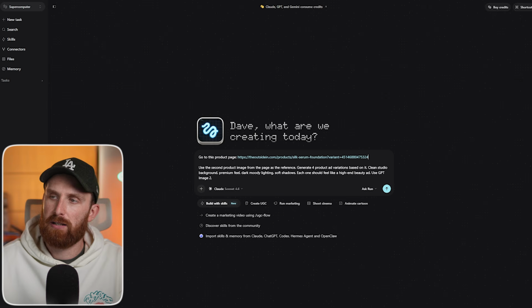So I just copy the link and I have a really simple prompt. Go to this product page. This is the same link. Use the second product image from the page as a reference. Create 4 product ad variations, clean studio background, and use GPT image 2. So let's see how it works.